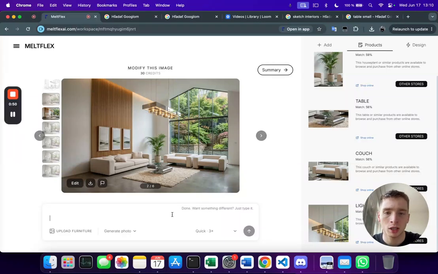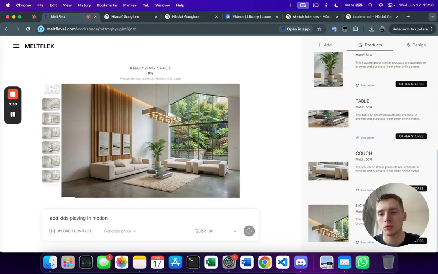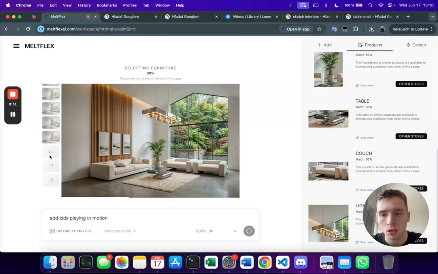So for example, if you're selling an interior to your client, you can say: add kids playing in motion. And let's try different variants. So for example, your client has two kids and you're selling him an interior. You can also add some emotion into the interior like this. Just type in whatever prompt comes to your mind. For example, two people drinking wine on a nice evening. You can absolutely do that by writing the prompt itself. And we will see the final design and then we will end the video.